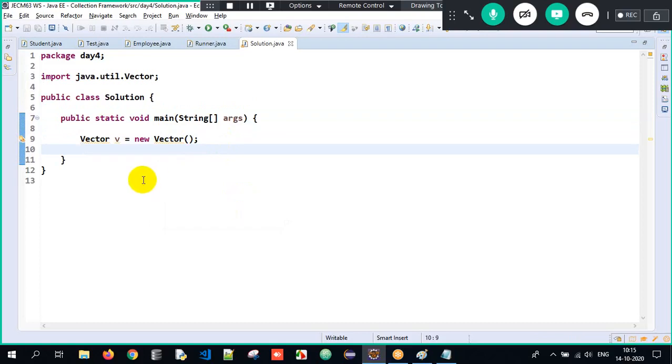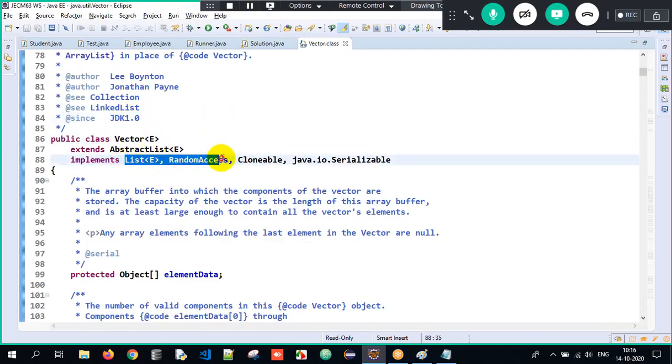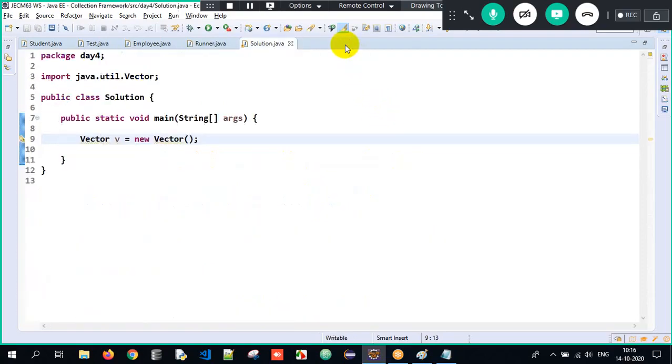Press Ctrl on your keyboard, hover on the class name, click on it. See here, Vector is a legacy collection. Why legacy? It was started from 1.0, long back. Okay, it's almost the same. See, ArrayList implements List, RandomAccess, Cloneable, Serializable. Everything is the same here. ArrayList and Vector are the same, but the only major difference is ArrayList is not thread safe, it is multi-threaded, whereas Vector is thread safe, single threaded.